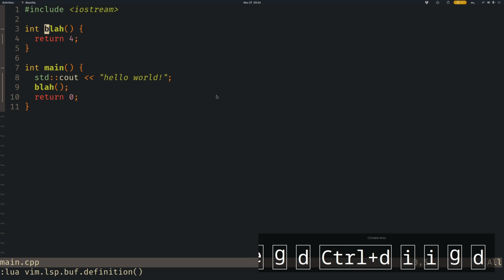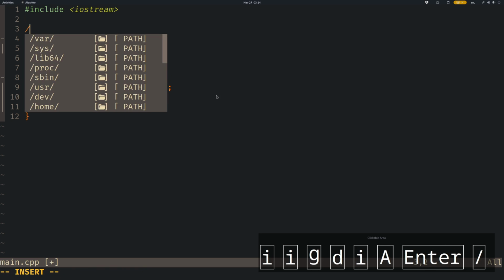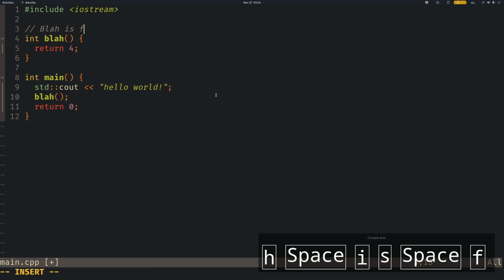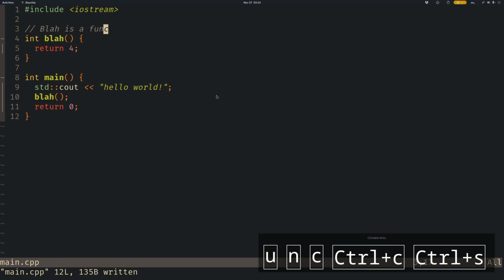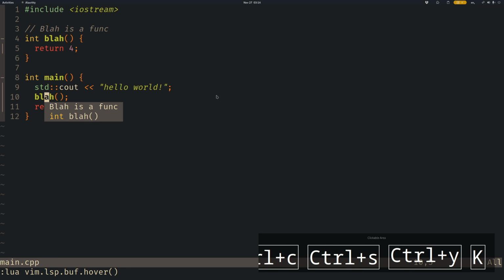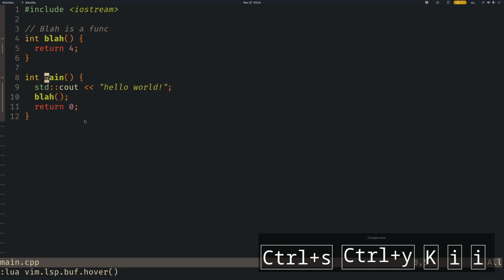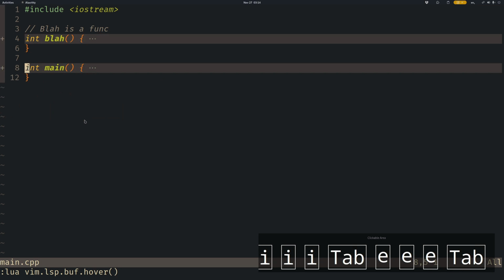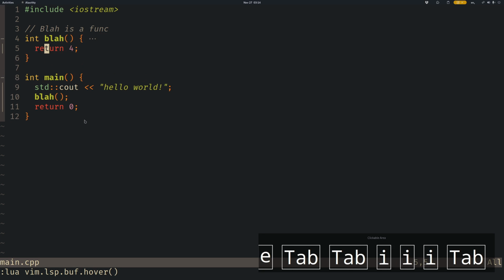Now I can also just jump to the definition, and let's say I add a comment here, blah is a function, right? And this time, if I hit Shift-K, it'll show me a blurb text, which includes the comment about the function. I also have folding support, which is nice.